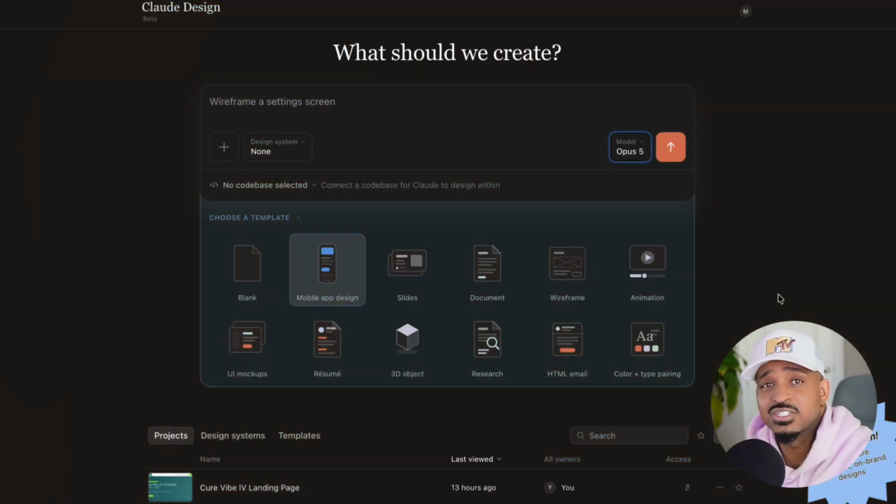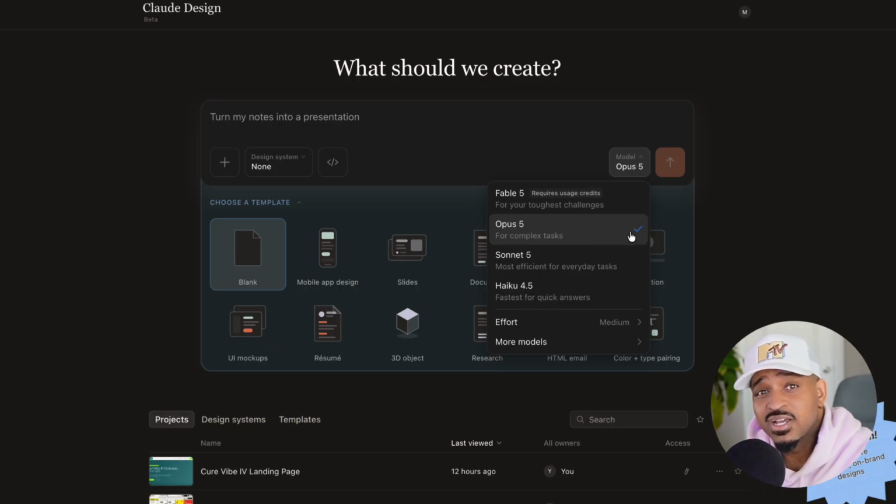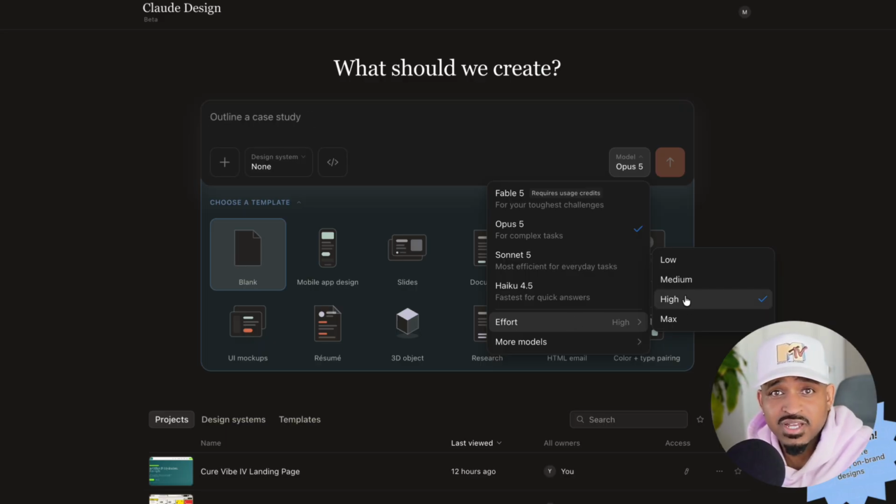First, let's get the settings right, because this is where a lot of people are going to mess up and wonder why the results suck. Go into Design and select Opus 5. Don't use Haiku, Sonnet, or Fable for this. Opus is where you want to be if you're looking for the best overall output. Then you're going to want to set your effort level to high. That's going to give Claude more room to think through the research, design choices, and overall execution.